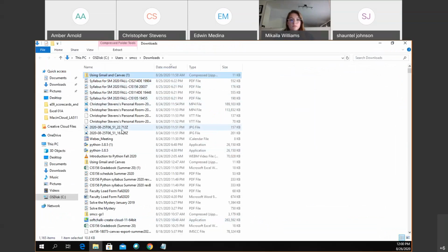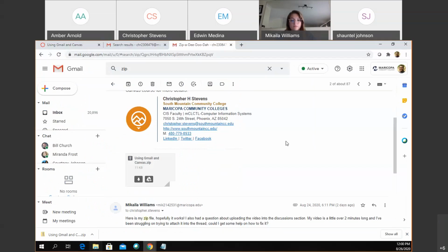Yeah. On Firefox, it's a tad bit different. It'll pop up in the top corner, a little arrow pointing downward with a line underneath it. That'll be where all your downloads will go. What'd you say you're on, Amber? Firefox. On Firefox? Okay.